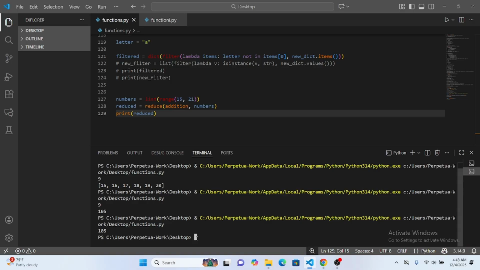So I hope this is very simple to understand, and you can also play with your iterables and set it to the iterable that you want to pass in and another function that you want to use.